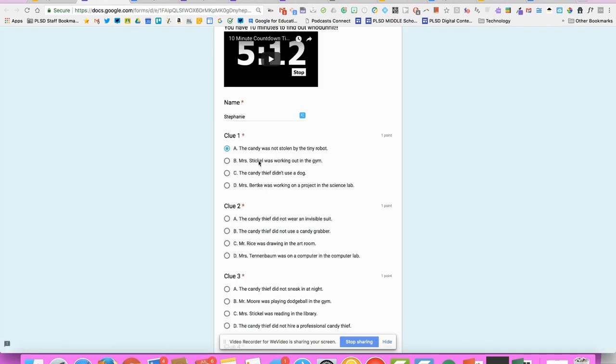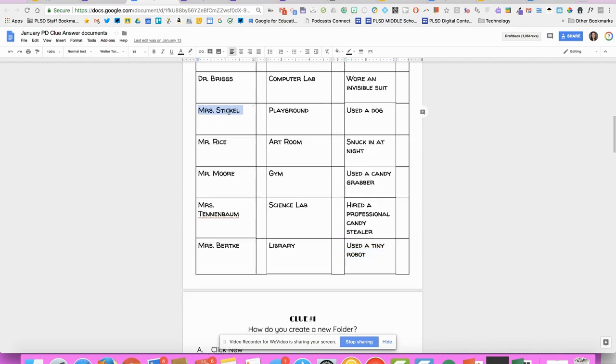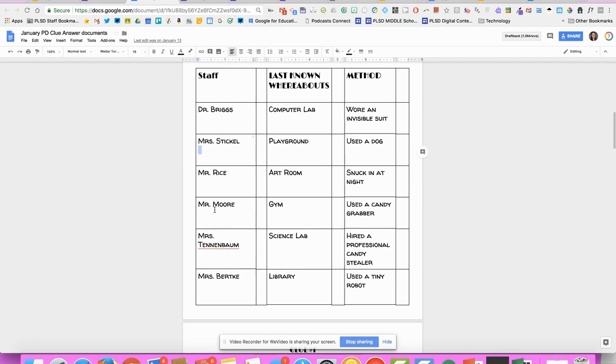Now, let's say I had the wrong answer and I picked B. Miss Stickle was working out in the gym. They get to cross off Miss Stickle and the gym. Now, some students will probably have two places left in their staff because it won't work out, or they'll cross off another incorrect answer. So then they usually come to me and go, there's not one left. Well, there is going to be one person. So then they have to use their critical thinking to go through and figure out where did I mess up? So it's kind of a nice recheck game for them because they do get that immediate feedback.